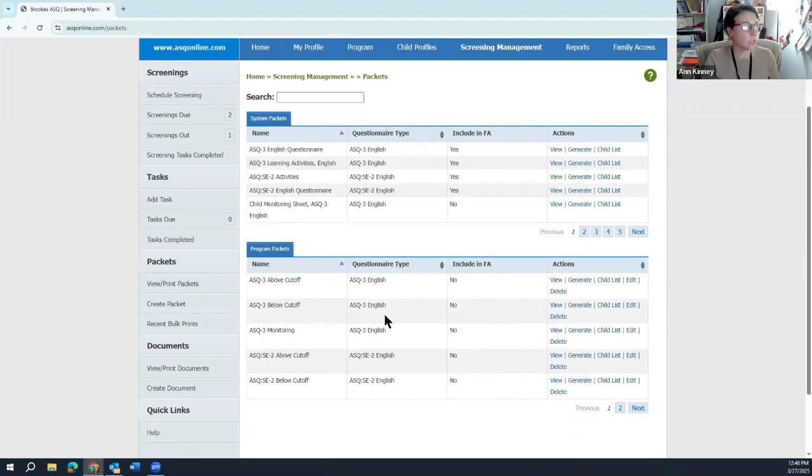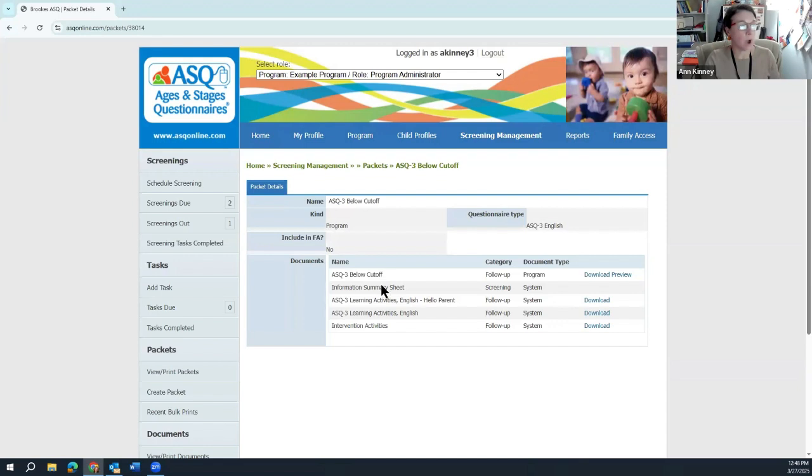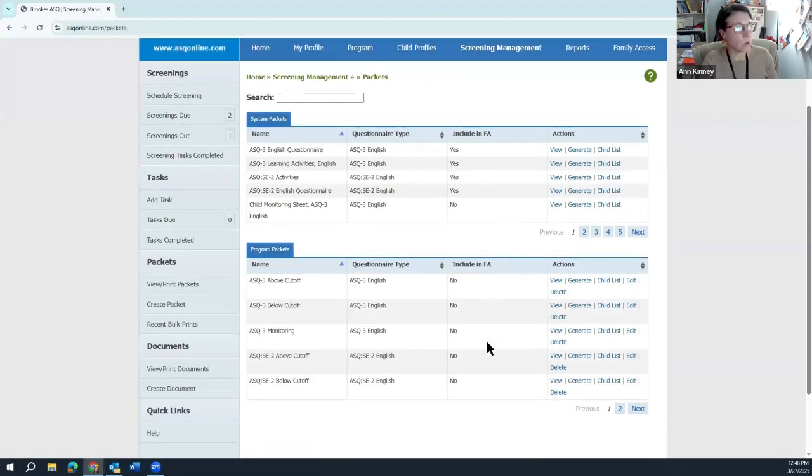The only thing that I changed that was a little bit different is for something like ASQ3 below the cutoff. I included all the same things, but I also included a little bit extra, those intervention activities. So I do that for below and monitoring. You could add it to the above the cutoff ones too. Again, you can add anything you want. So let me just go back to that and show you.